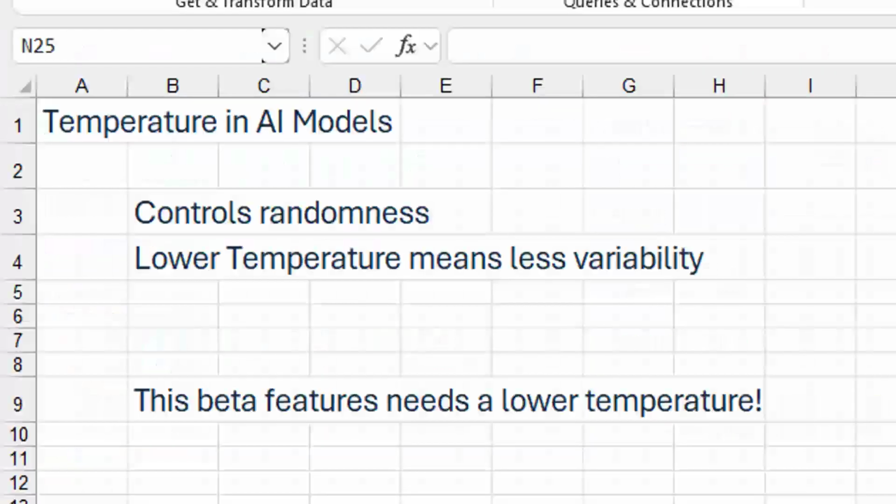In AI models, there's something called temperature, which controls randomness. A lower temperature means less variability. Through 6 takes of this video, I've learned that this thing needs a much lower temperature.